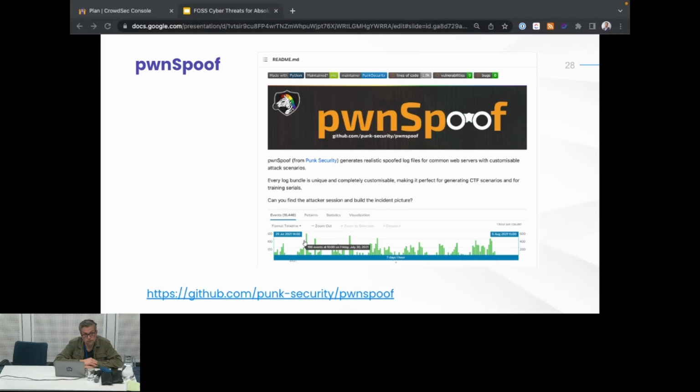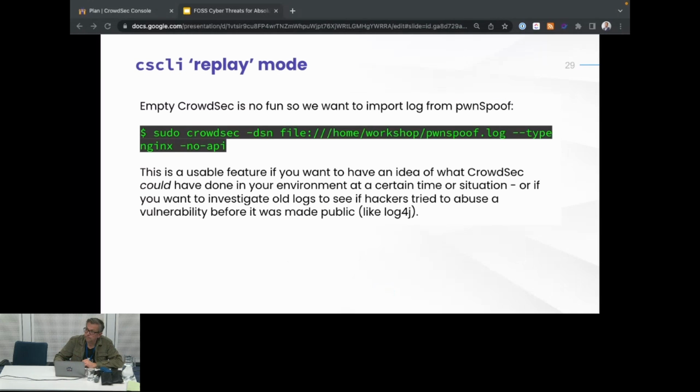Pwn Spoof. Oh yeah, it is a testing and training utility to create logs. We are using it here because looking at a CrowdSec that has no attacks is really boring.